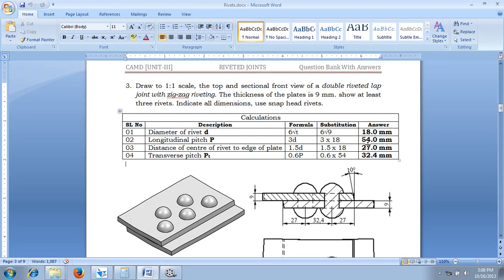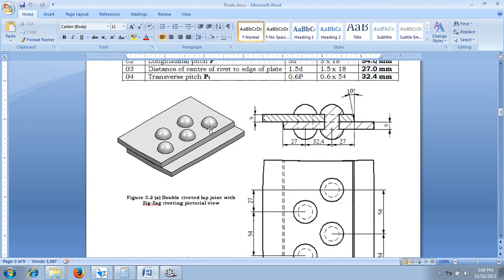Then the distance of the center of the rivet from the edge of the plate is given as 27 mm, that is given as 1.5 D. Now the transverse pitch PT is given as 0.6 P for zigzag riveting, which is 0.6 into 54, which is 32.4 mm. Now you can see this is what the required riveted joint is going to look like.